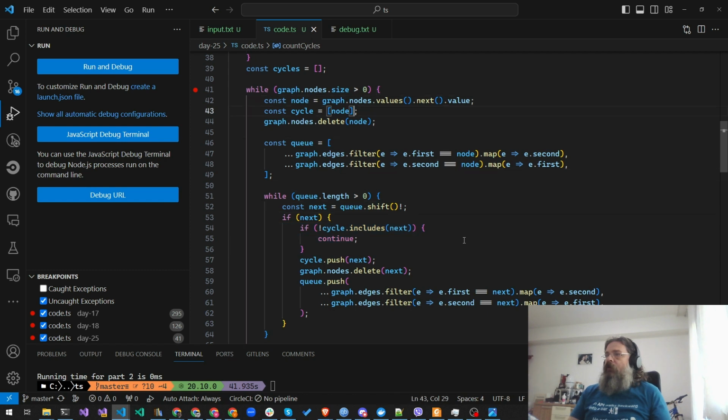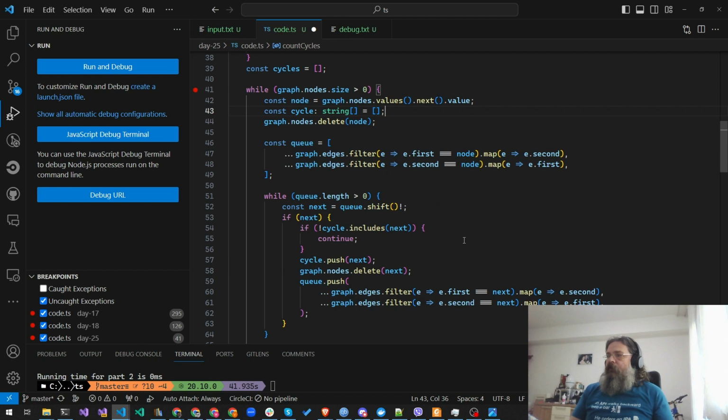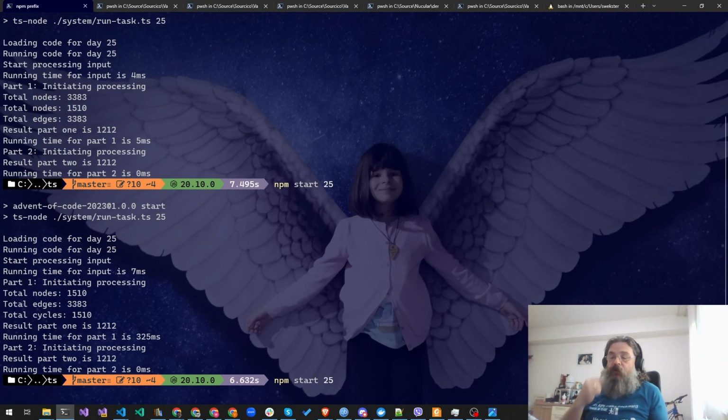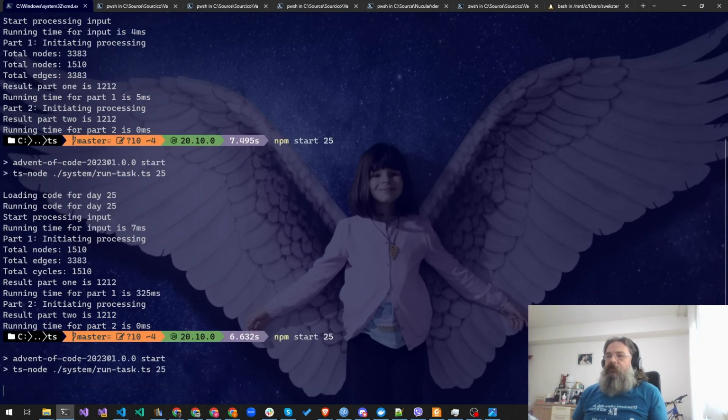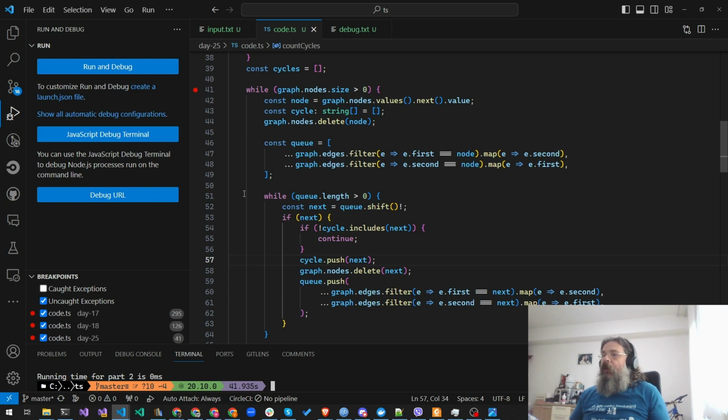Or we can just remove this and say our cycle is a string array, since otherwise we would add it twice. Let's see how many cycles we get now. Is it less than 1510? Nope. So back to the debug board.